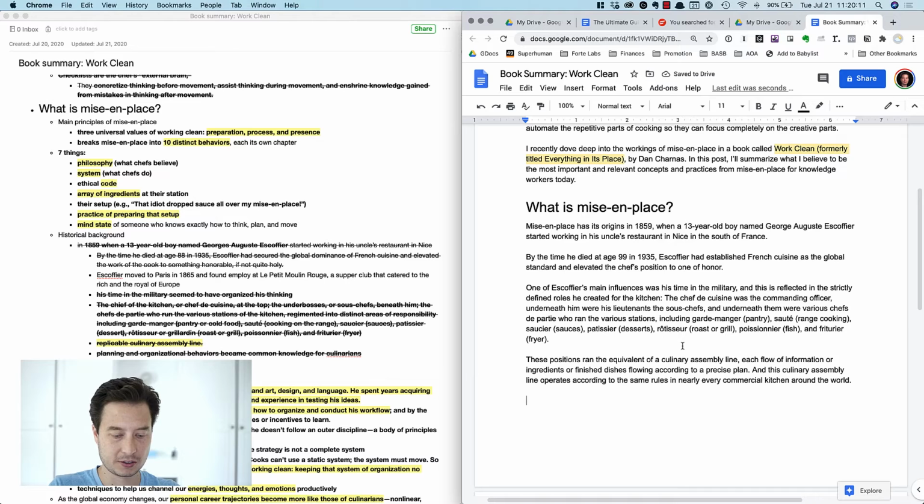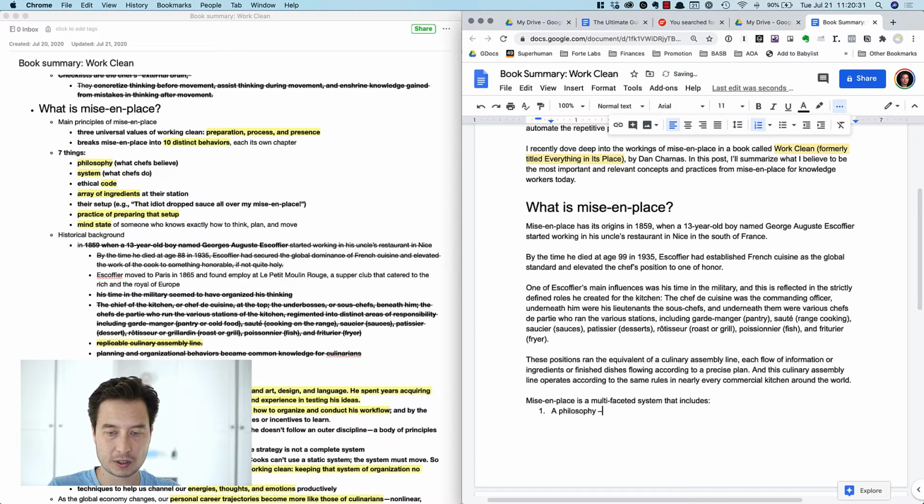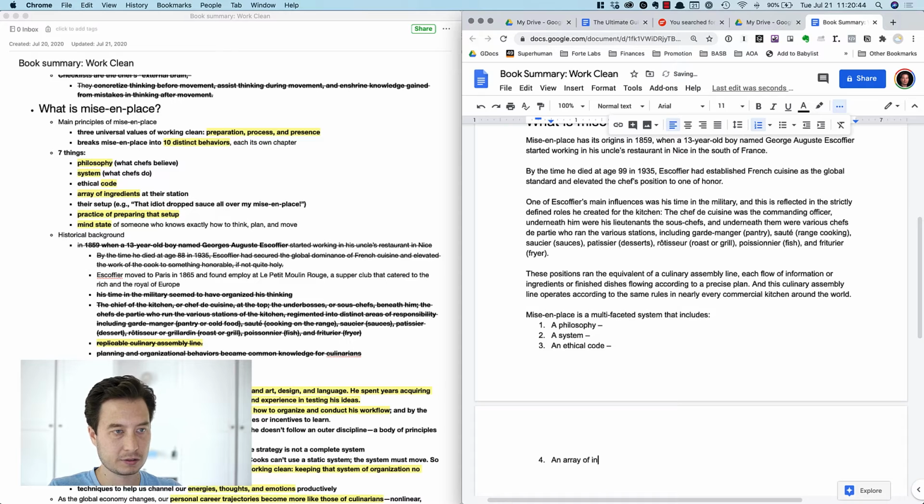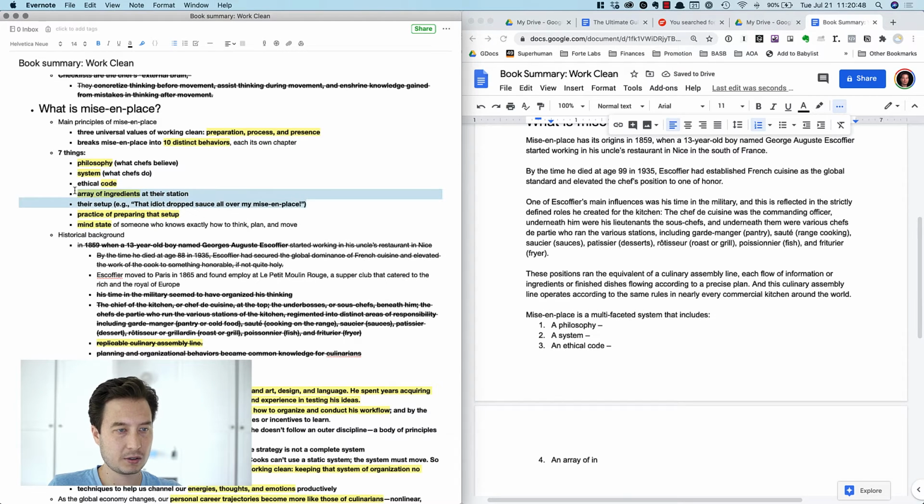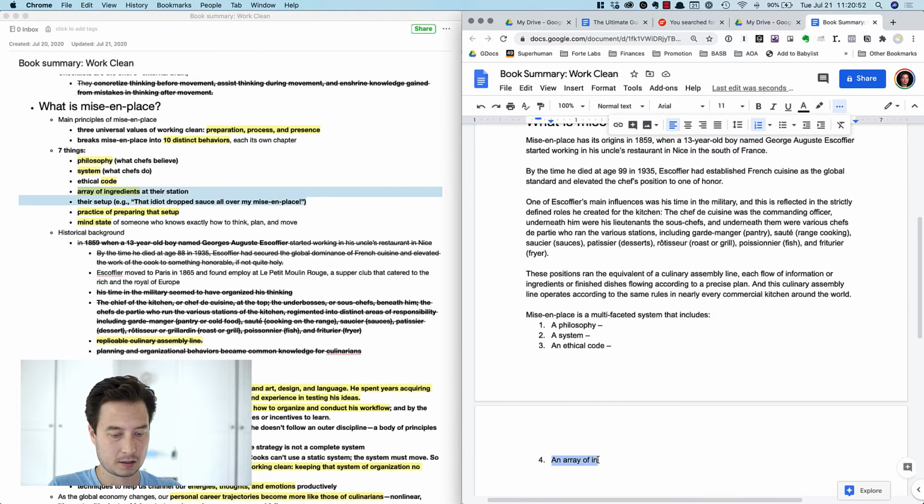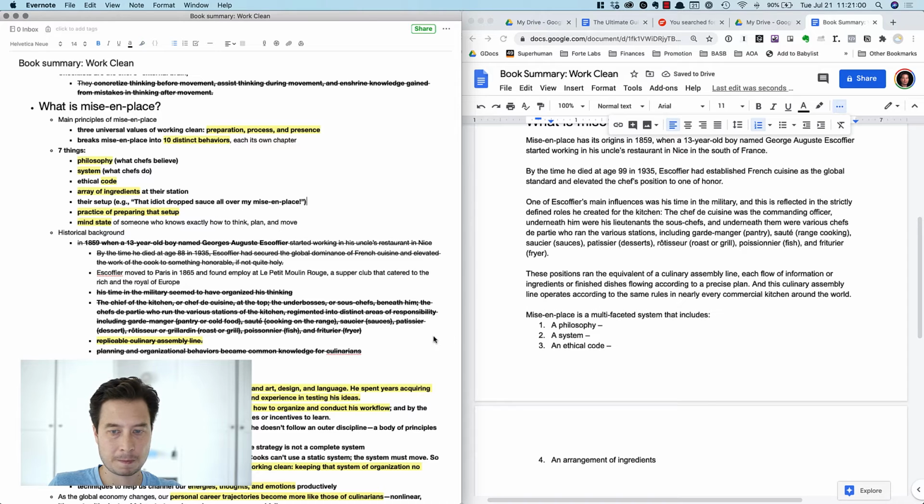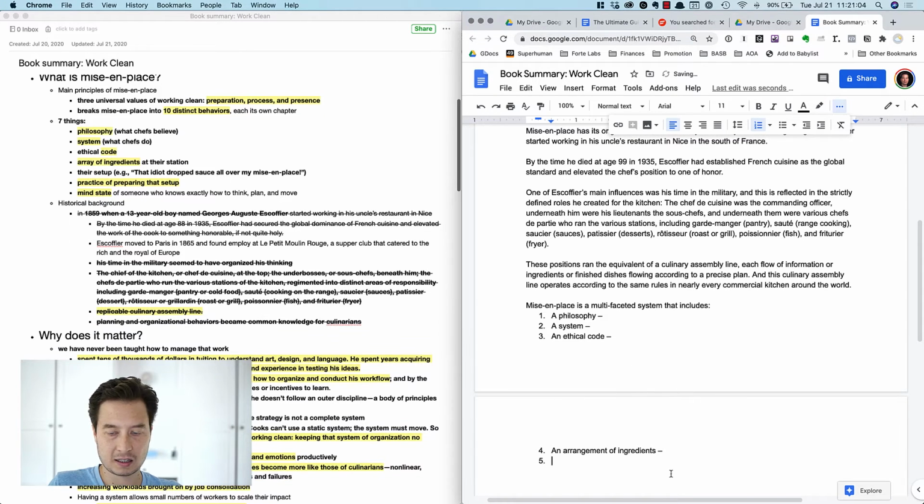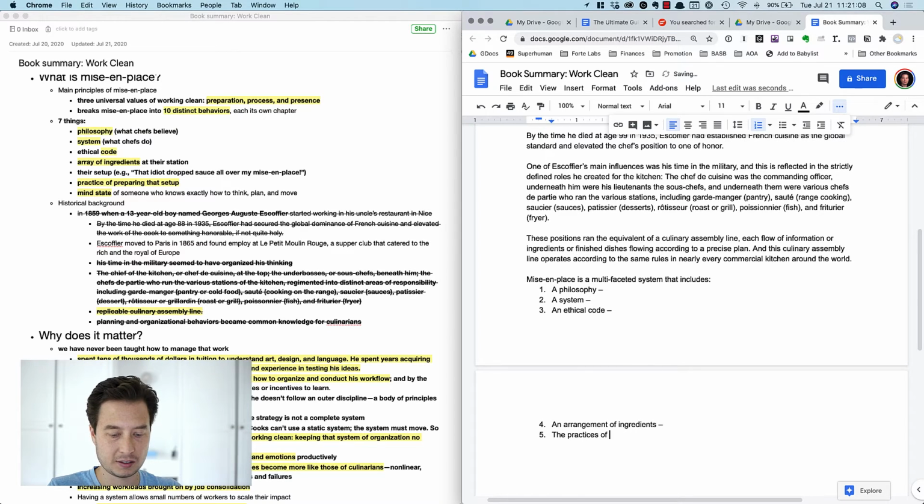So I haven't actually said what it entails. So I'm going to say it's a multifaceted system that includes, and then I can make my list, a philosophy, and I just realized I probably need to say what that philosophy is. A system, an ethical code, an array of, I think I can actually combine these two. Right, so I'm going to say an arrangement of ingredients. That kind of combines the array of ingredients with the setup. An arrangement of ingredients, practices of cooking.